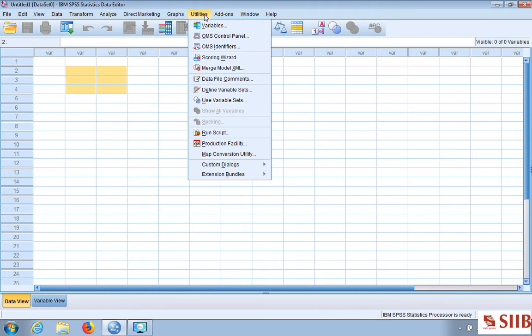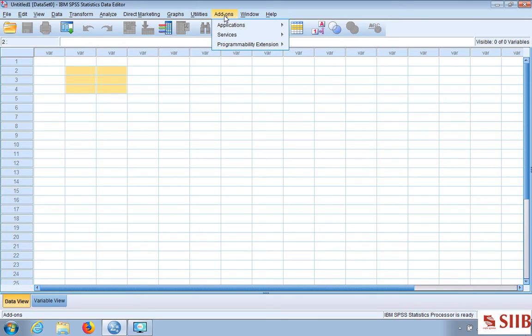And another menu is utilities, where we can add additional utilities to the SPSS software, add-ons, certain applications, and services which include consulting and training, etc. So overall it looks like IBM SPSS Statistics is user-friendly software. So let us start.